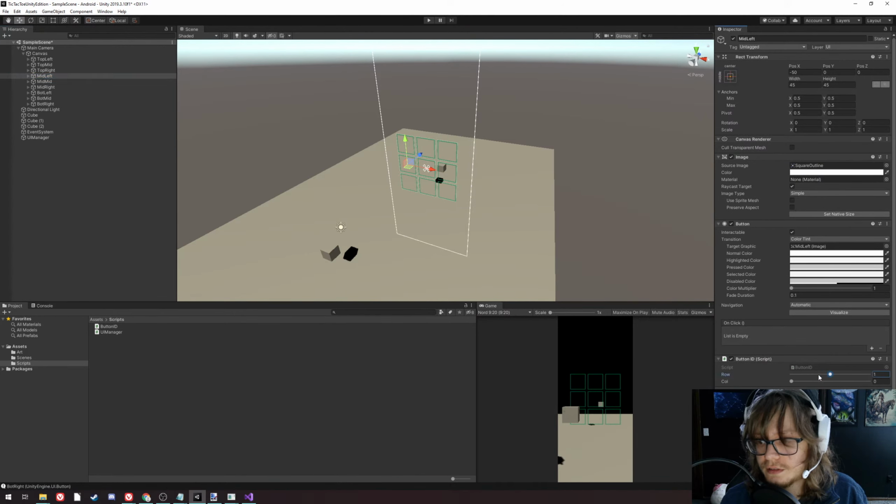Mid left is 1, 0. Mid mid is 1, 1. Mid right is 1, 2. Bot left is 2, 0. Bot mid is 2, 1. And bot right is 2, 2. So that, I feel, is a little bit easier than what we had to do in Android.